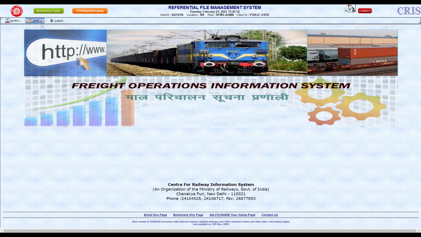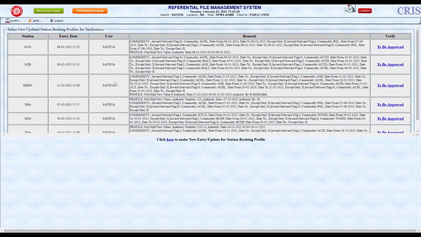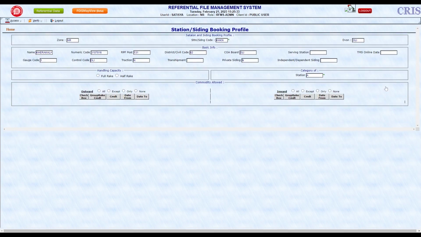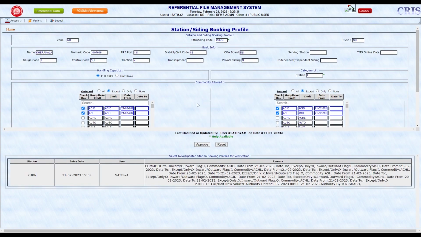Steps for modification in terminal booking profile. Click on Verify and select Station Booking Profile and further select Entry or Update of Station or Siding Booking Profile. Further, admin will select terminal code for approval. Thereafter, data for the selected terminal is fetched and shown for any modification, if any. The booking profile details screen as shown to the zonal entry level user is shown to the admin user for review, changes and finalization.